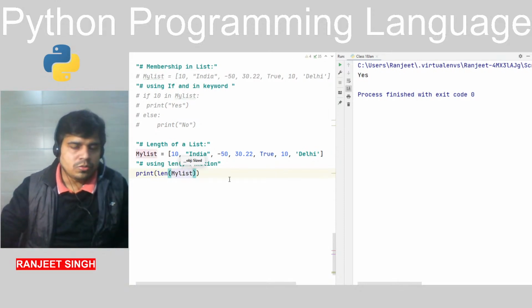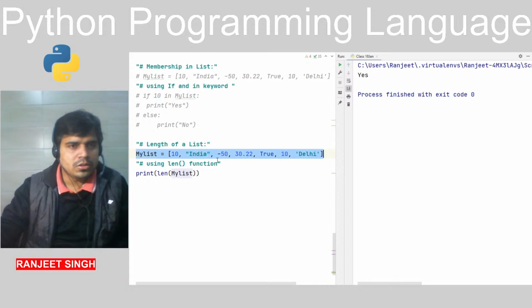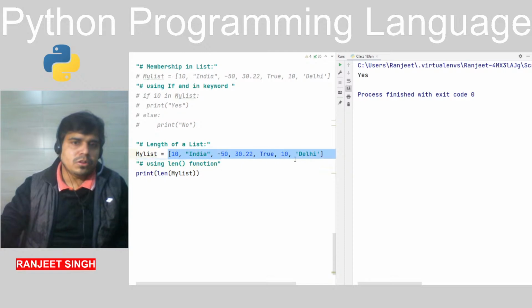Right. So what we are learning here is how to find out the length of a list. It will give the number of items in the list: 1 2 3 4 5 6 7. We know that 7 items are available in the list, so it will give the number of how many items are available in this list. That is the use of the length of a list. The len function will just provide the number of items in the list, how many items are available in the list. It will let you know.